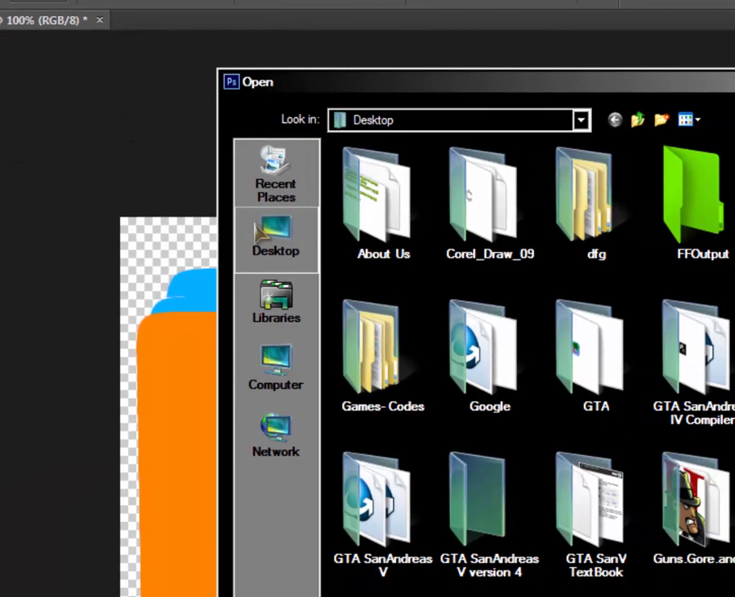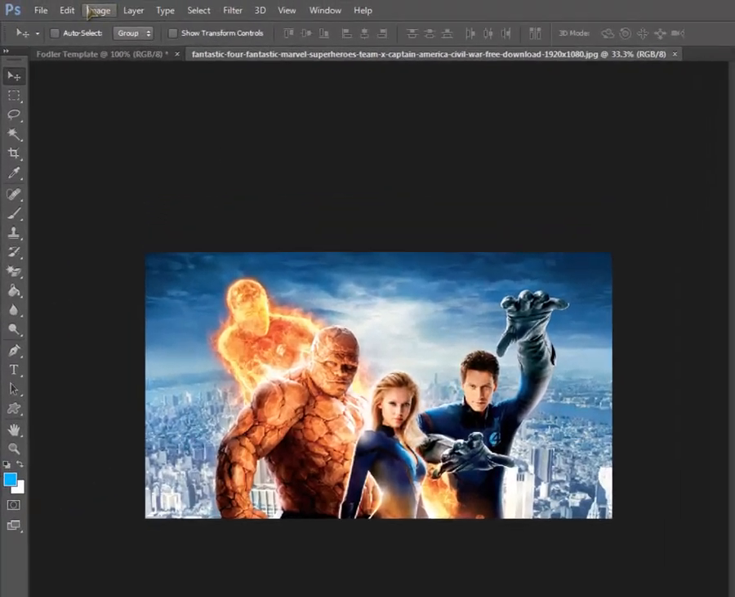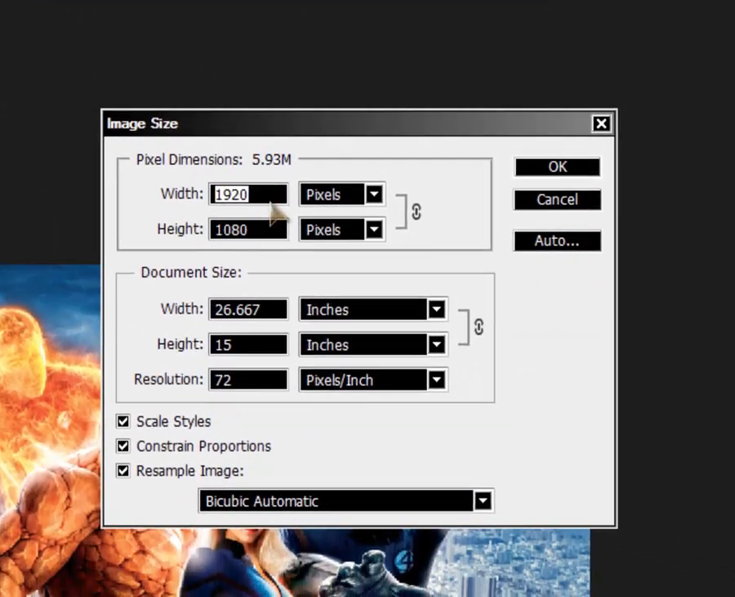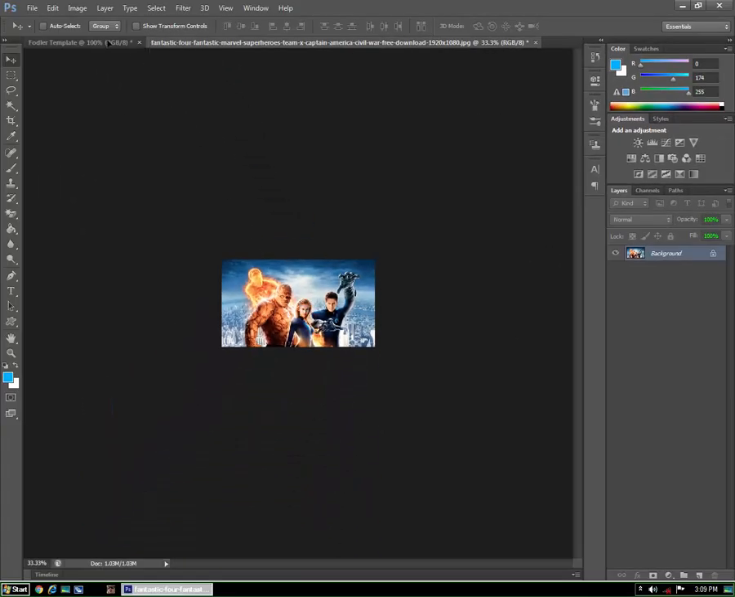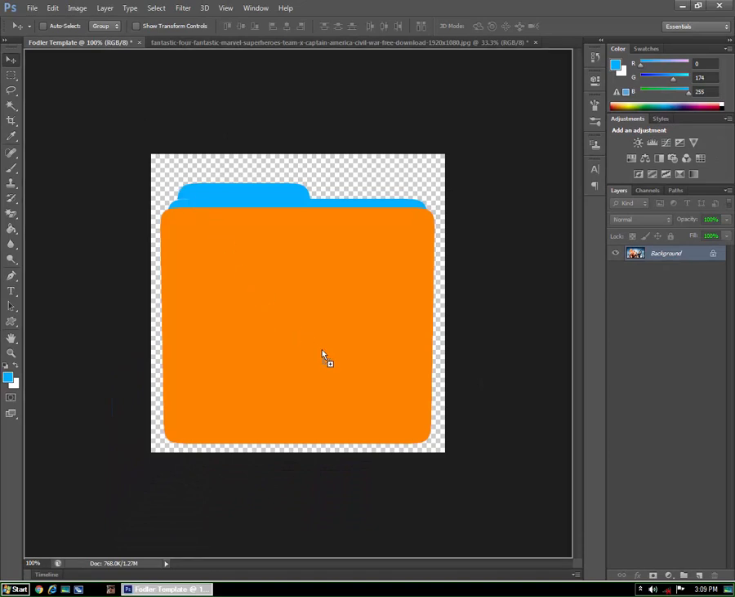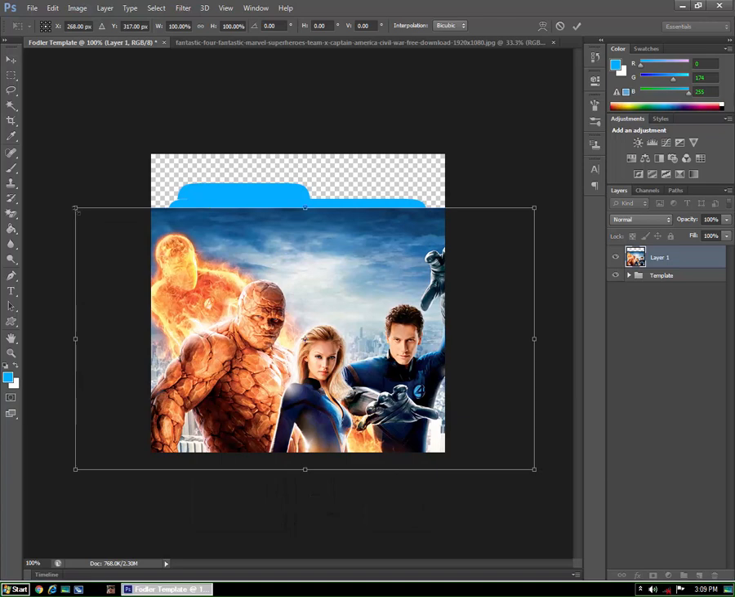Now click File in the menu bar and select your image that you want. I will select the Fantastic Four movie cover image. Decrease the size of the image to near 512 pixels. And then move this image and drop it at your folder template.